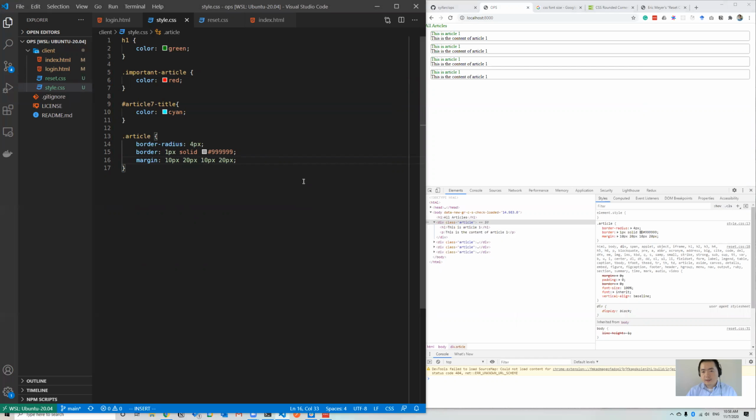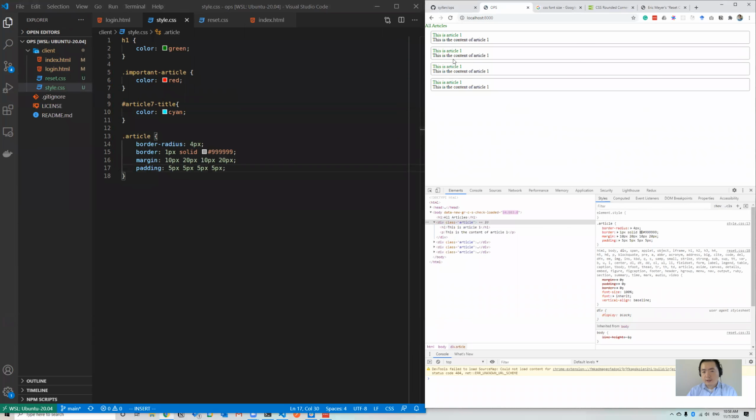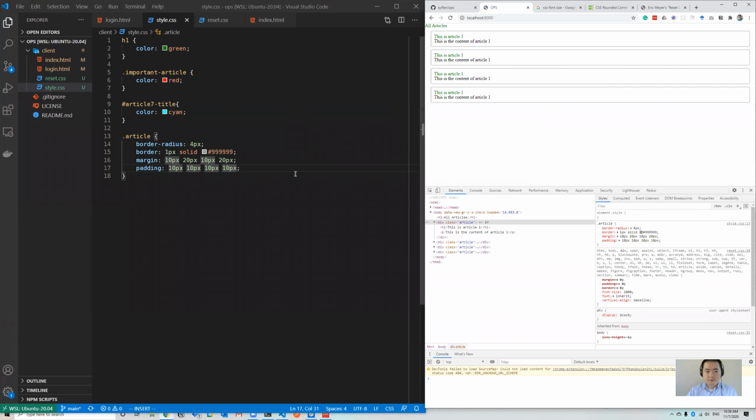Okay, then the next thing is that I don't want this text to be right on the border of this article box. We want to create some gap between the border and the text. Then we want to use some padding. Let's say padding, let's make it 5 pixel. Sorry, no comma. 5 pixel, 5 pixel, and 5 pixel. Come back here, let's refresh it. You can see we created some gap, probably not enough. Let's use 10 pixels, 10 pixels, 10 pixels. Okay, let's refresh. Now it looks good.